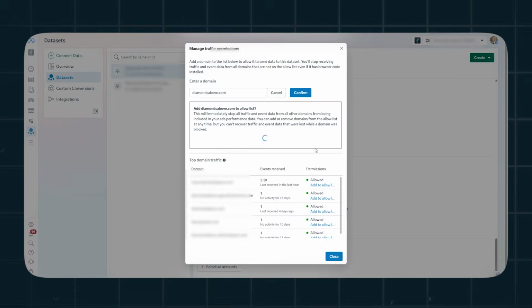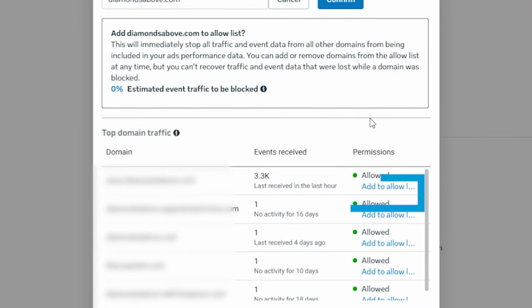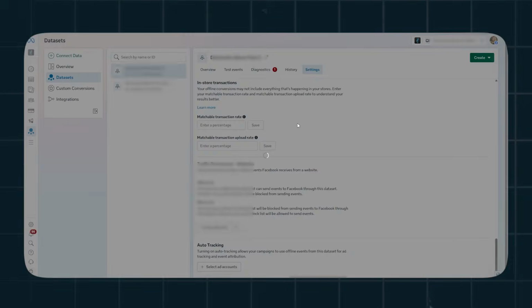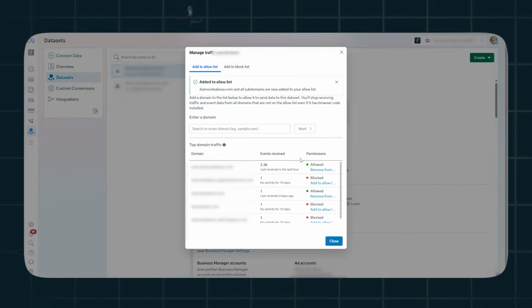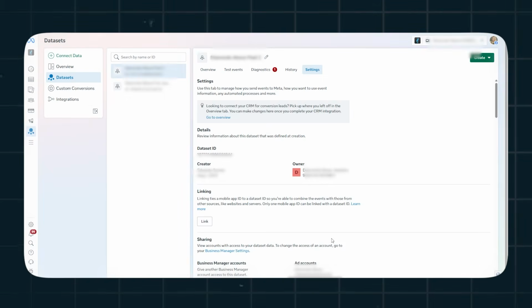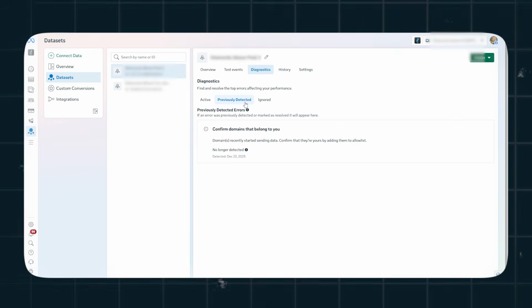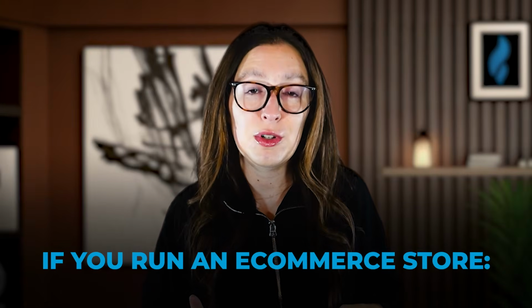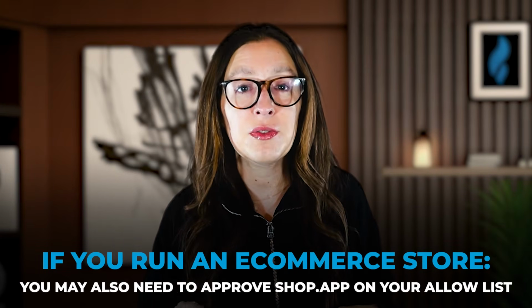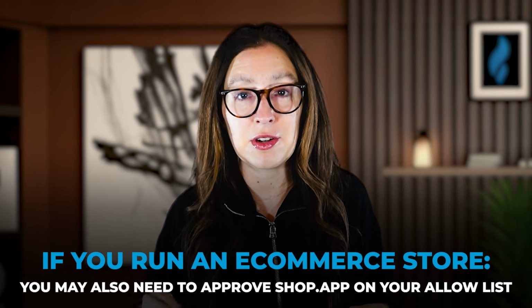To fix this, click Add to Allow List. It may look like it adds to the block list. Don't panic. Just close the menu, open it again, click Add to Allow List one more time, and refresh. After this, the diagnostic issue should resolve once Meta refreshes, which sometimes can take about 30 minutes or more, so don't panic if you don't see it happen immediately. And if you run an e-commerce store specifically, you may also need to approve shop.app on your allow list.